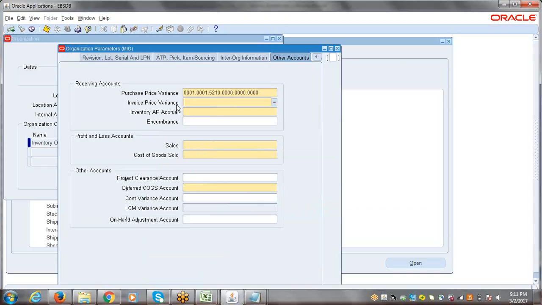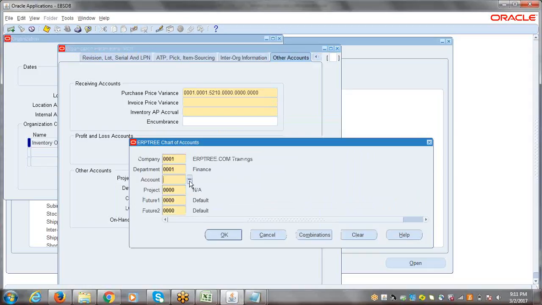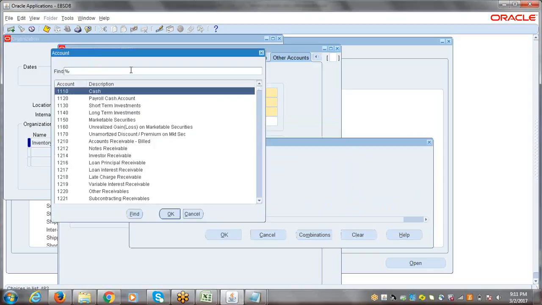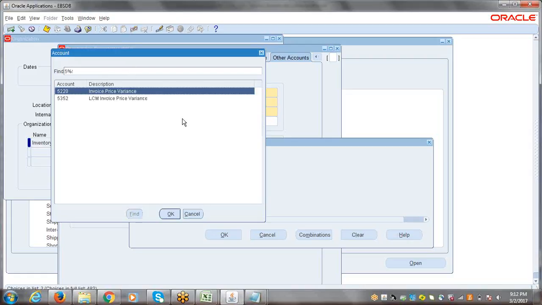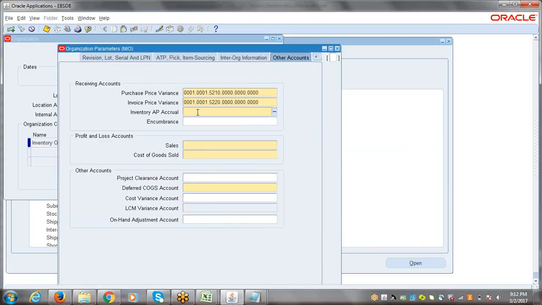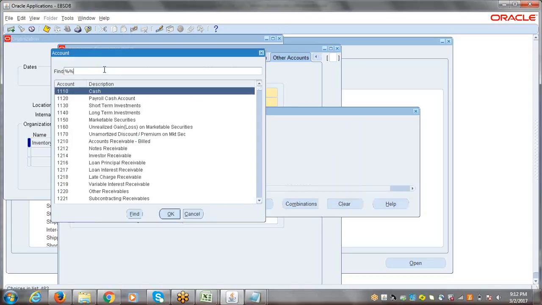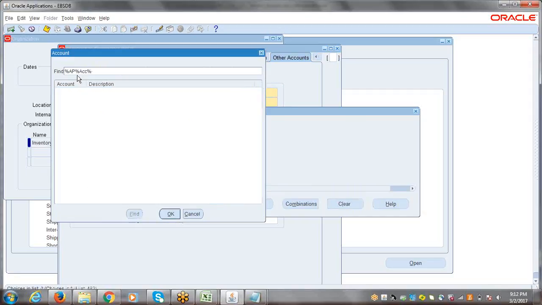And next account is invoice price variance. So search with the same. Invoice price variance. And inventory AP accrual account. So AP accrual account, seems to that account is not available.